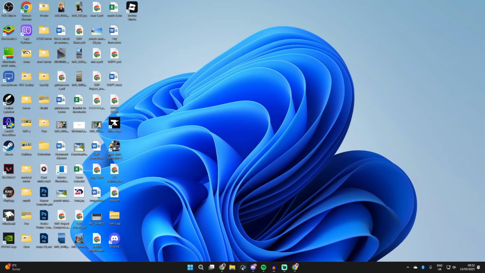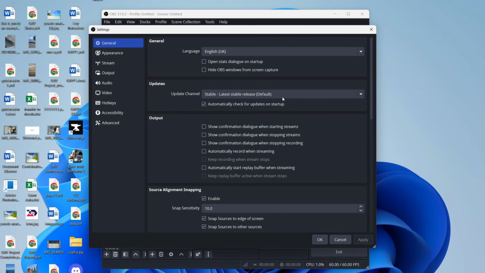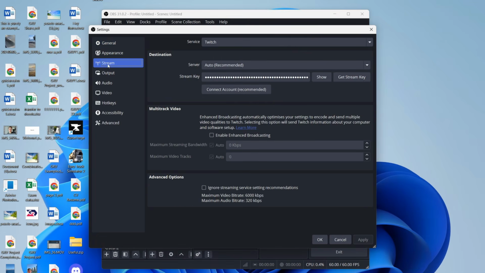After you've installed it, you want to go and open up OBS again. Go to the bottom right and you need to go and press settings like this. And you want to go to the left and you can then go and select stream.